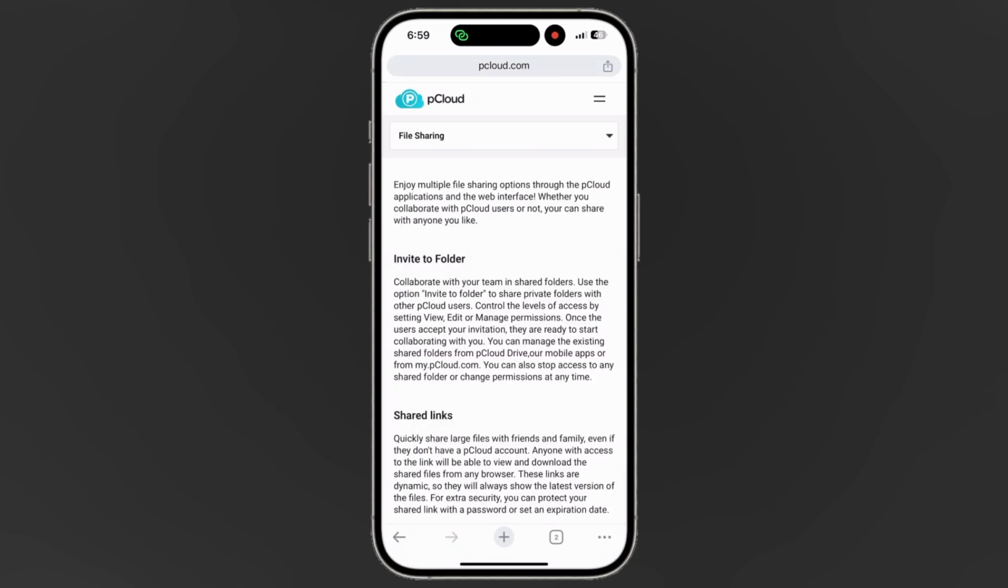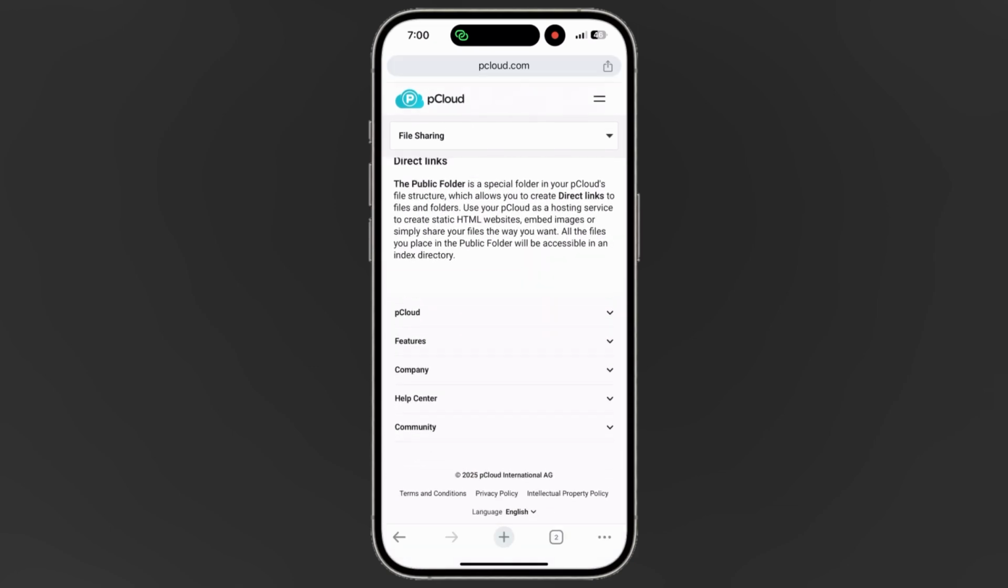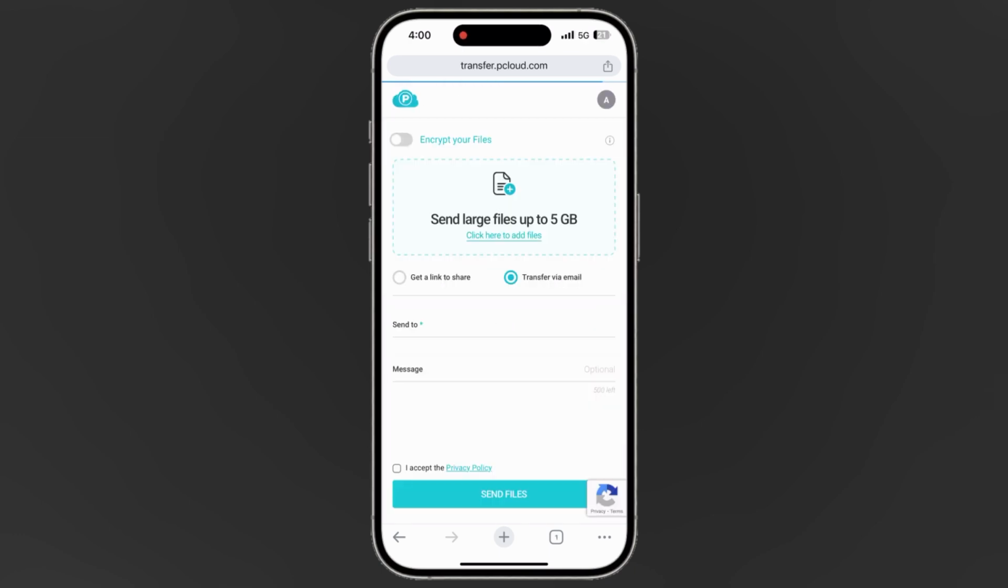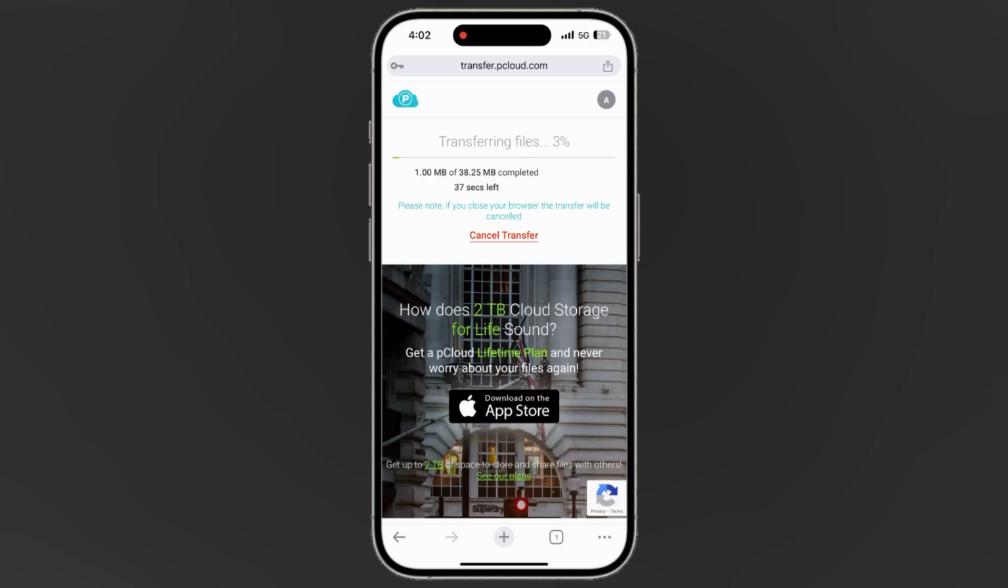And that's it. pCloud Transfer is a quick, secure way to send large files without the fuss. Go to transfer.pcloud.com, upload your files, choose email or link sharing and you are done.